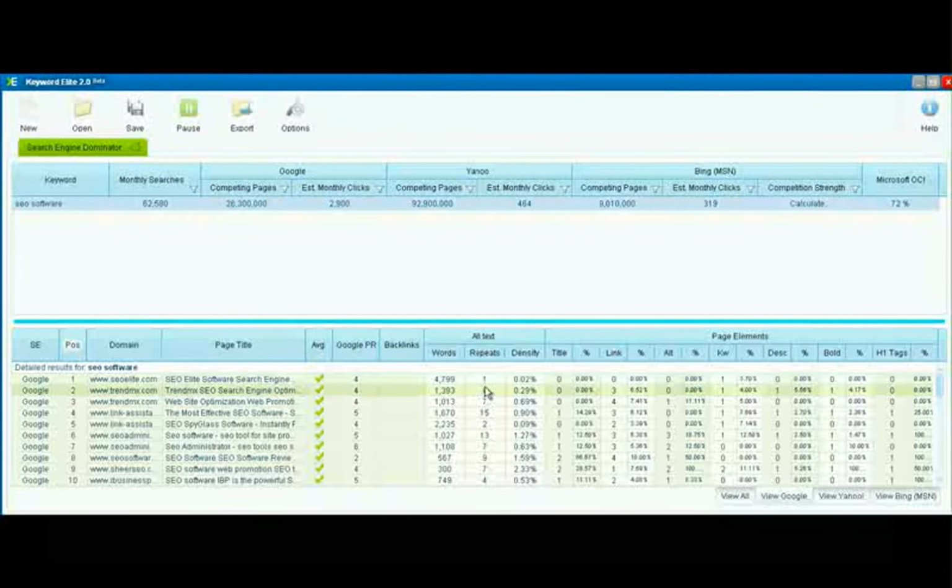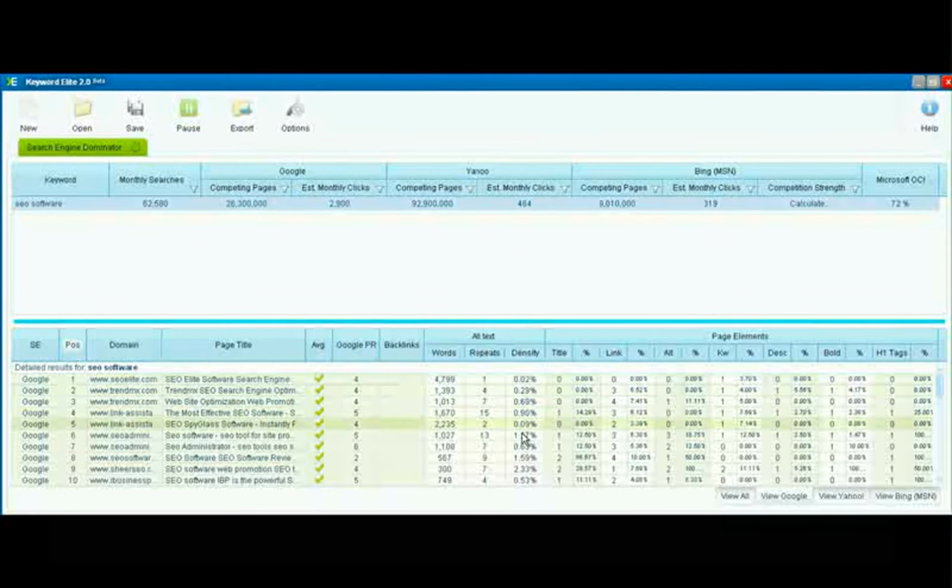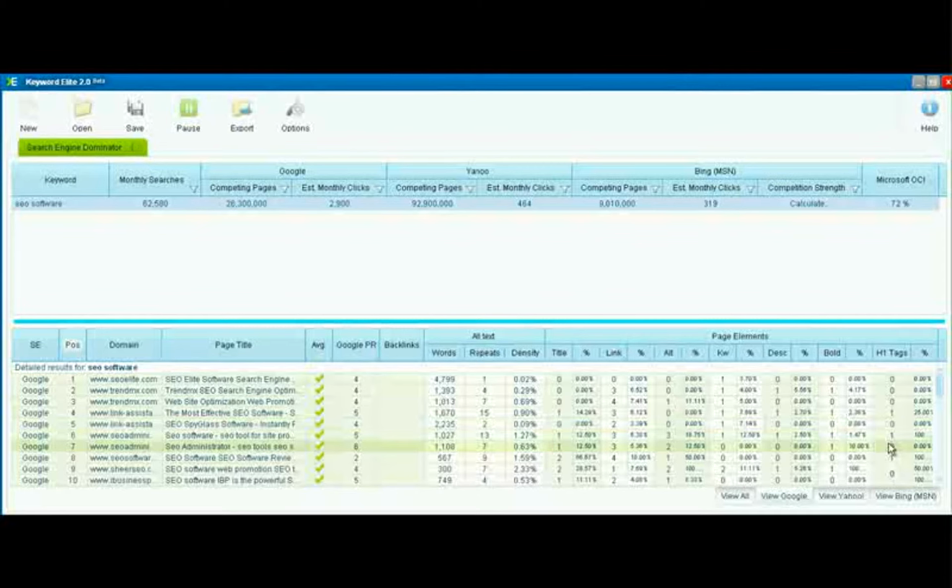We see the number of repeated words, the keyword density, and the repeated words, by the way, are the number of times the actual keyword phrase is repeated. The keyword density is a percentage of the text on the page. The number of times that the keyword or keyword phrase appears in the title, in a link, in an alt tag, in the keywords description, in keywords meta tags, and the description meta tags, the number of times the keyword or keyword phrase is in bold, and the number of times it appears in H1 tags.